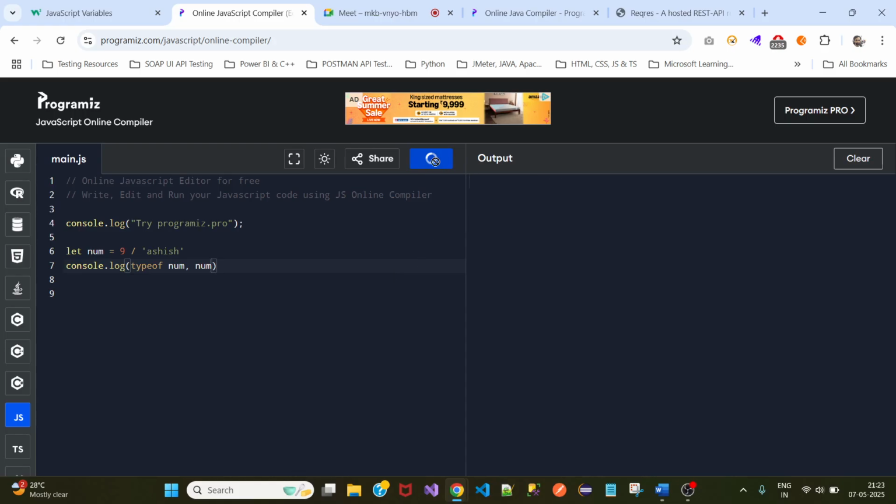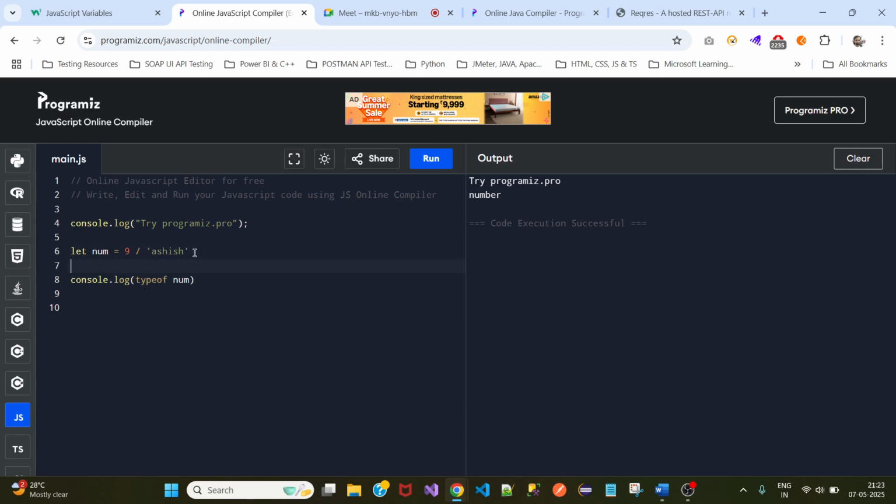Okay, let's run and see. What does it say? It says number. Let me remove this and run this. Here it says not a number. Okay, JavaScript itself says not a number. But when we are printing the type of that num, then it says it is a number. Why? The reason is this.